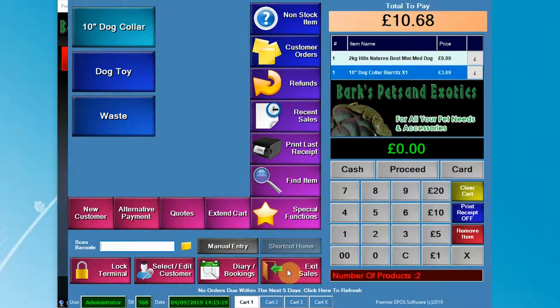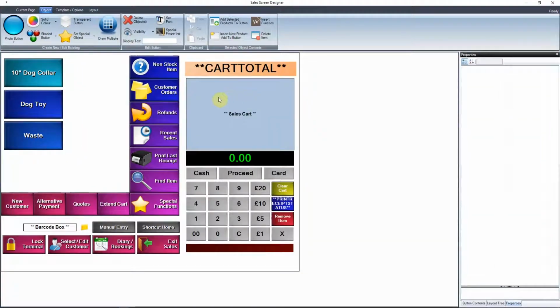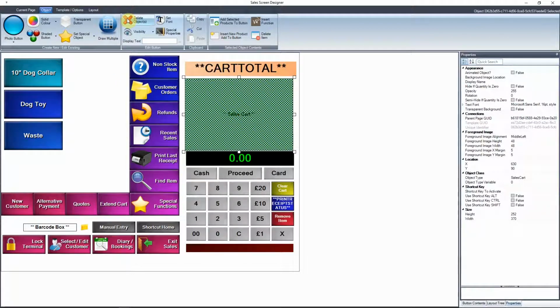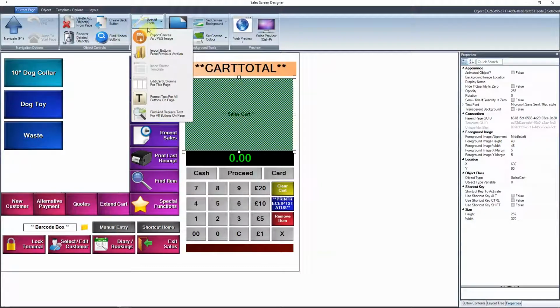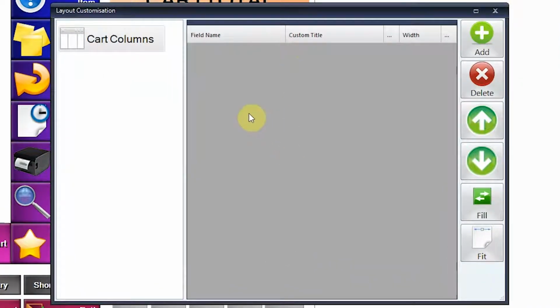So we go to exit sales and go to sales layout. Let's open that up. What we can do is select the physical cart. Now we want to go to current page, then special tools, and then edit cart columns for this page. Open that up. What this will do is wipe the defaults completely, so you need to put them all back in. We need to click on add.